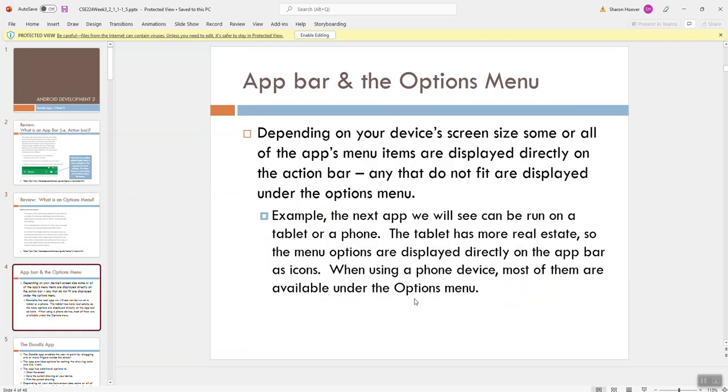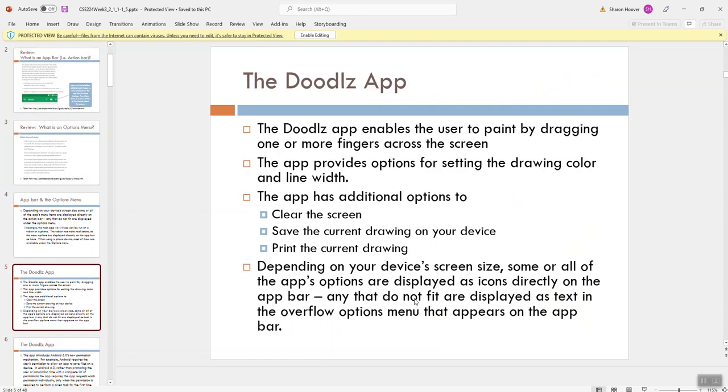So it's saying, depending on that, they might not all fit, and then they will fall under the options menu. On the application you're going to see momentarily, that is the case on the phone versus the tablet. So this app is called the Doodles app.